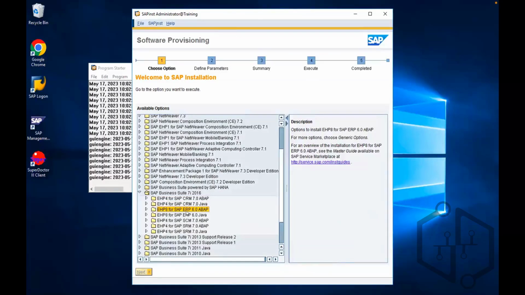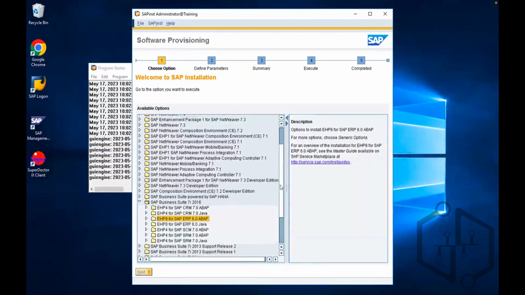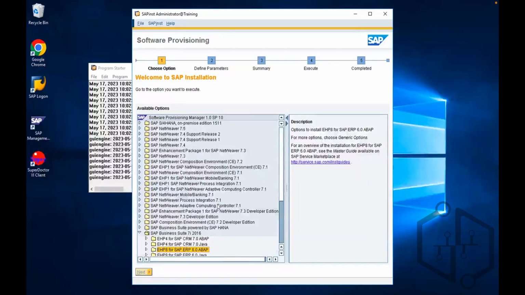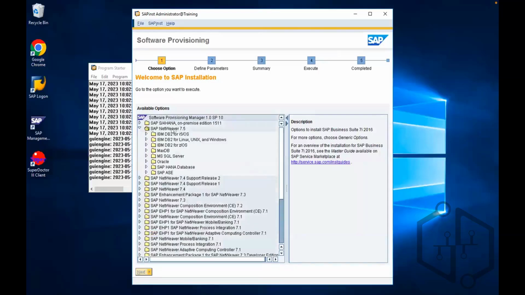If I try to install the ERP system, we must require the export media. The export media size would be 30 to 40 GB, and the installation time would be 10 to 20 hours. So I'm not going to install the ERP or any other software. I am going to install the NetWeaver. So you can see here, the installation is the same.